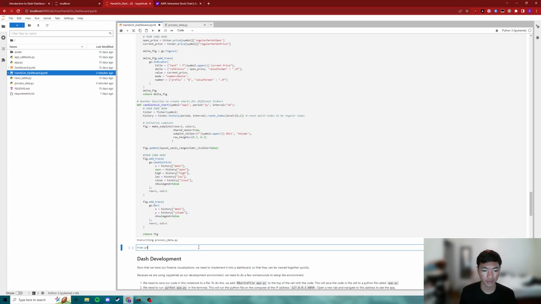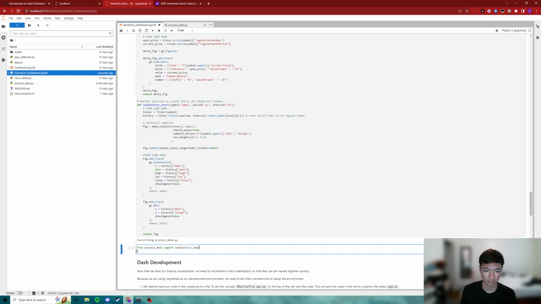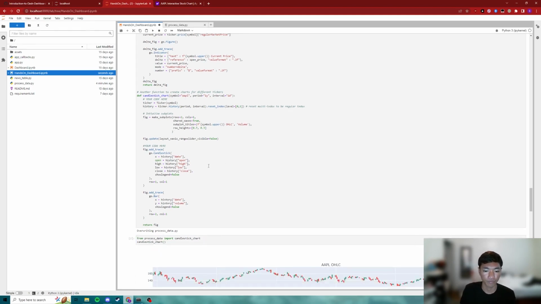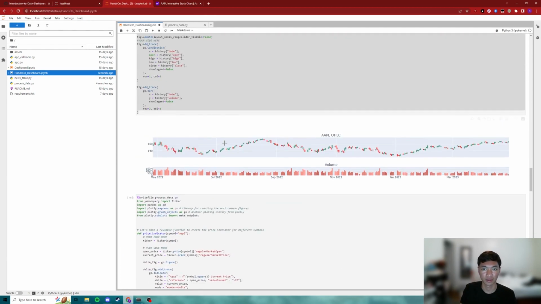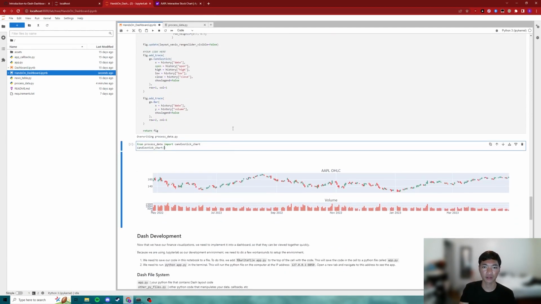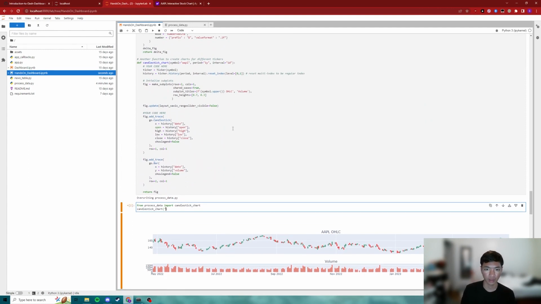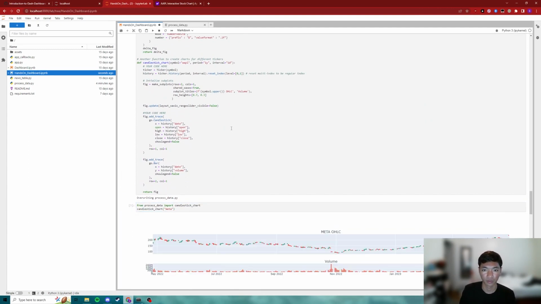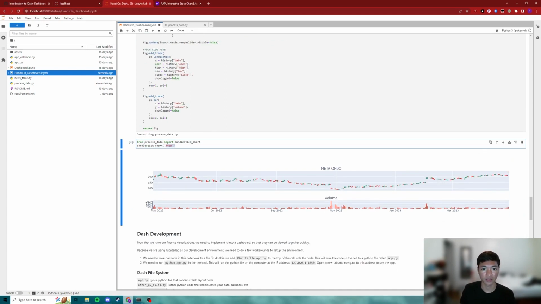So from process data, import Yahoo candlestick chart. And we're going to do candlestick chart, and we're going to use the default parameters. And that should give us the same thing as we got up here. So if we wanted to change, for example, the symbol to meta, we can do that pretty quickly. Just change the symbol parameter for the candlestick chart function, and it'll change everything else.